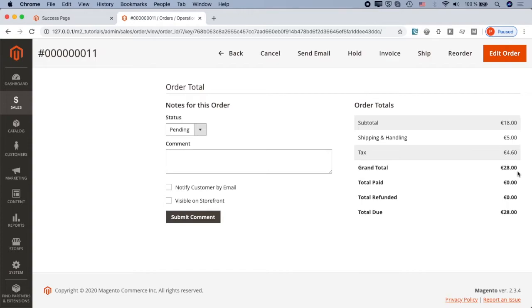I hope you understand how to save the rounding totals amounts in the database. As you see, it was very easy. We only needed to write two observers to set the correct amounts on quote and order models.